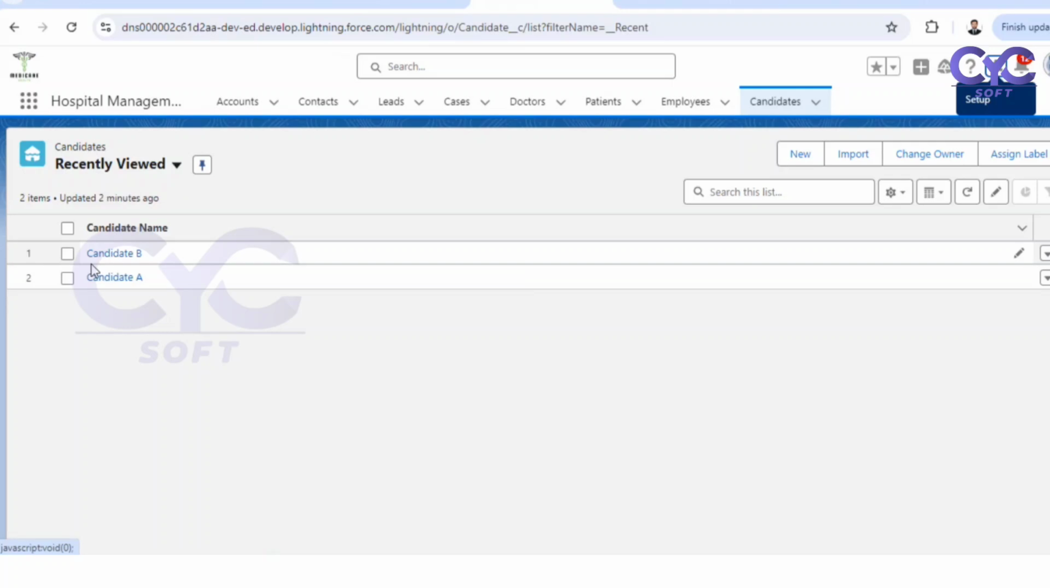Yesterday I said the same: whatever points we discussed under the lookup relation, the master detail relationship is quite the opposite. Creating a lookup relationship is not mandatory in that way, but here it is mandatory to not have any records inside the custom object. In the lookup, if we have records in the custom object, yes, we can create a lookup, but in the master detail, we cannot if we have records.